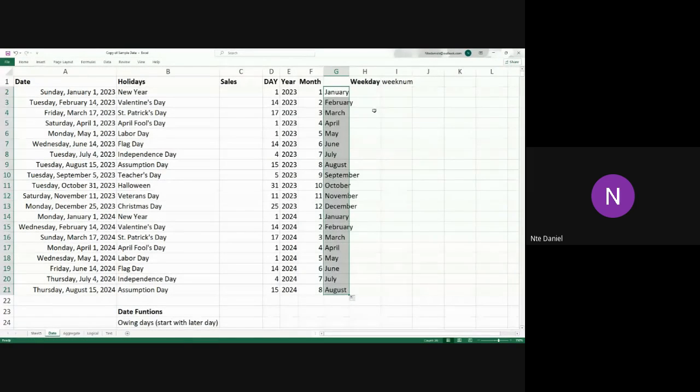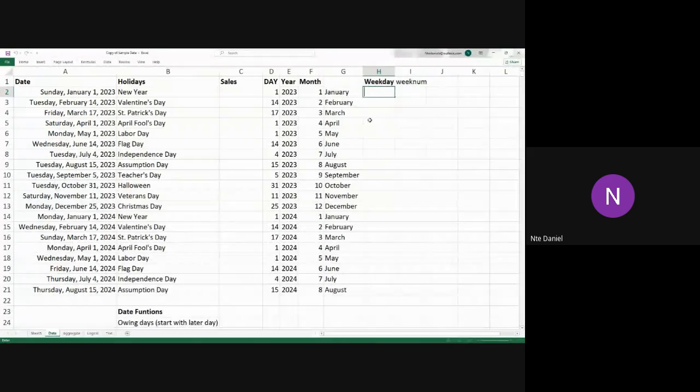Let's drag it down. Now, what does the weekday do? The weekday is used to return the weekday index of the week. What do I mean by that?